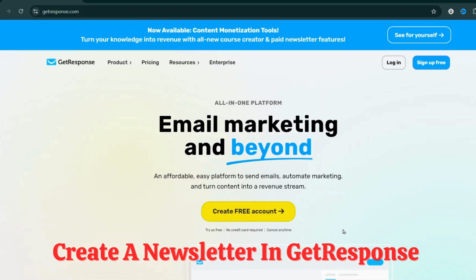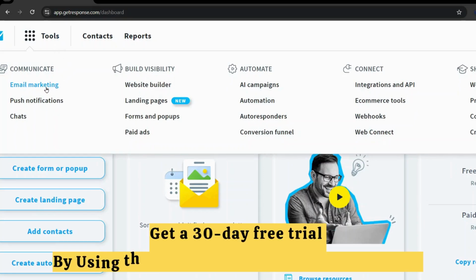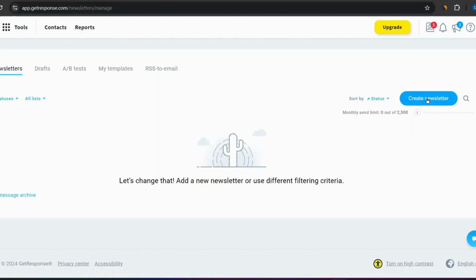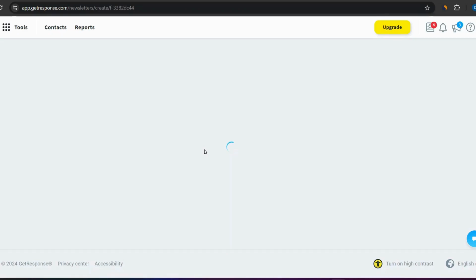First, log into your GetResponse account. On the dashboard, click on the Tools tab from the top menu. Next, click on Email Marketing. Now, click the Create Newsletter button on the right. From here, I will choose to create by myself.